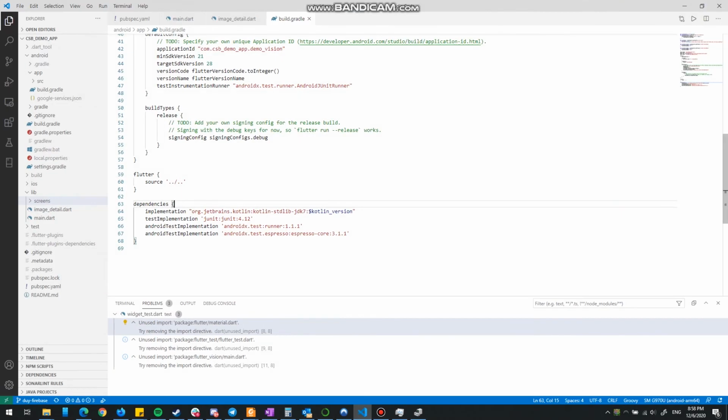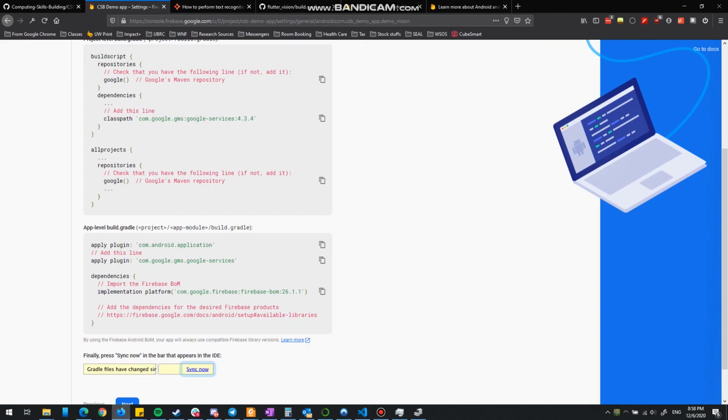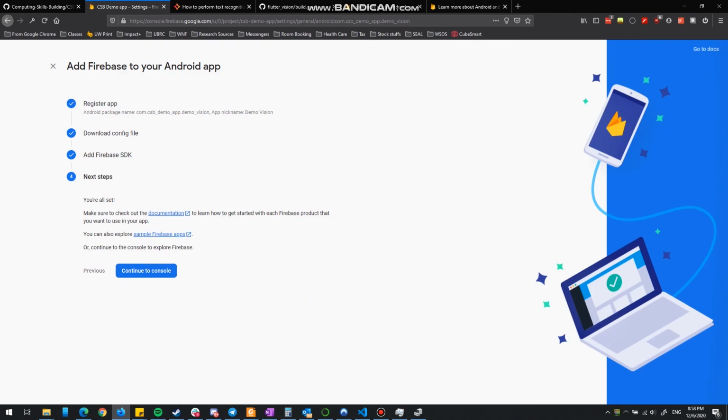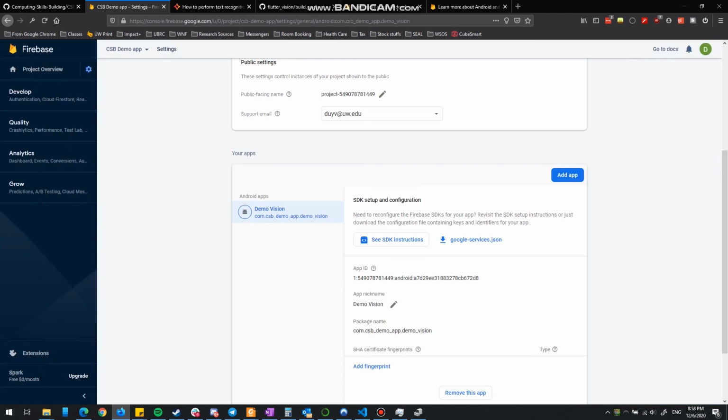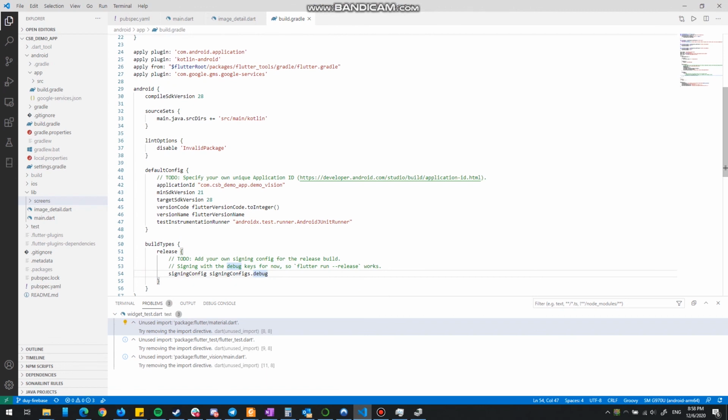Okay. Another thing that you have to note is that in these two lines, the application ID, as you can see, is exactly the same as the package name. Here I can show that to you. So we are done with this. Done, and continue to console. This is the package name, com.csvdemoapp.demovision. So you have to put that into the application ID. In the build types release, I did not change anything, and I don't think you have to change anything as well, unless you do something that's really special.